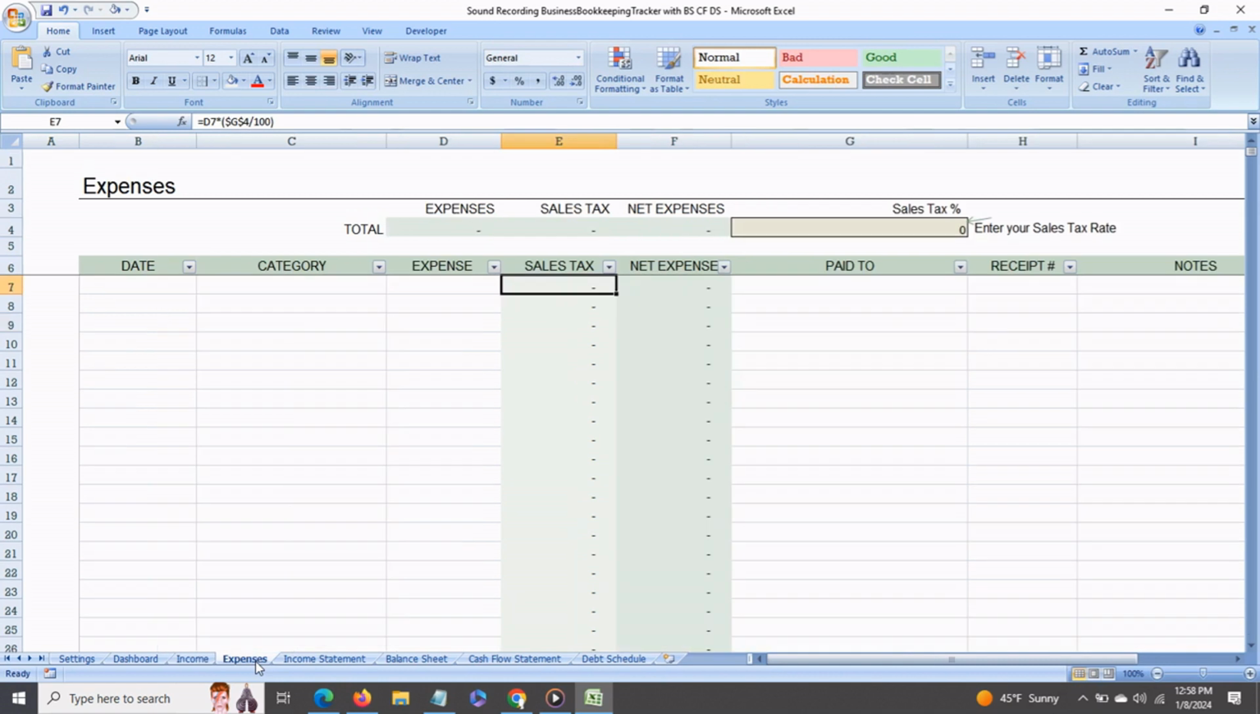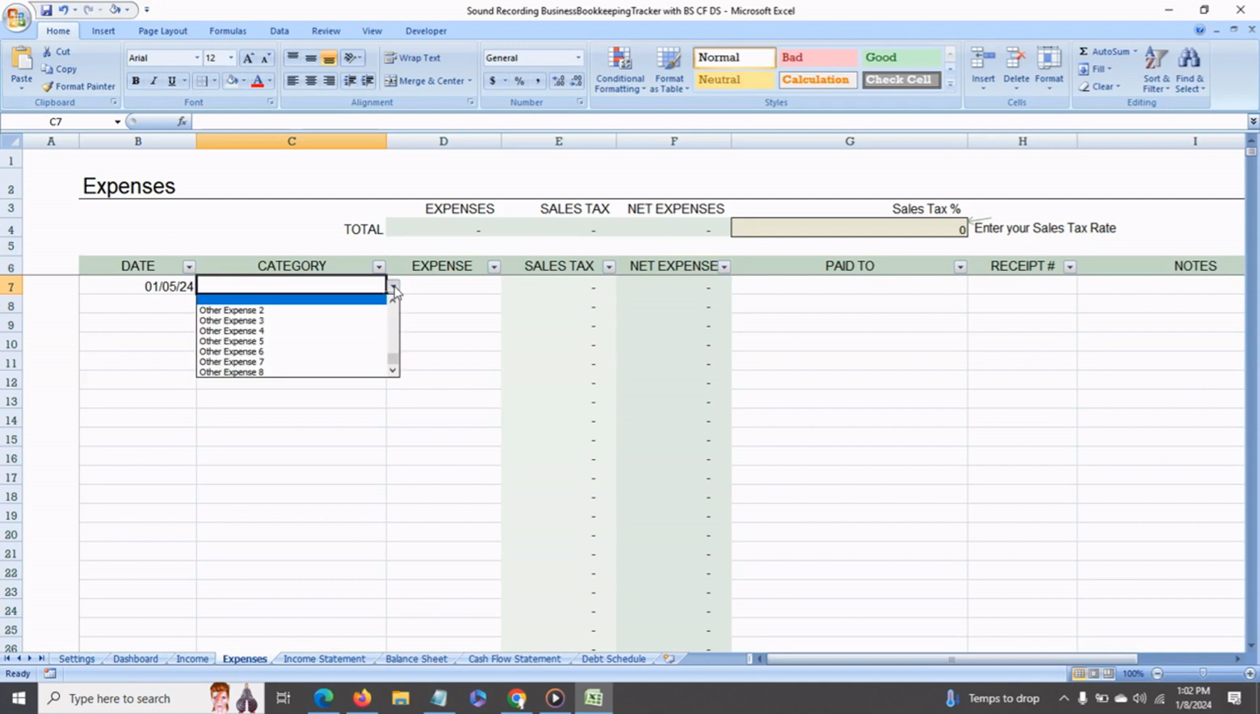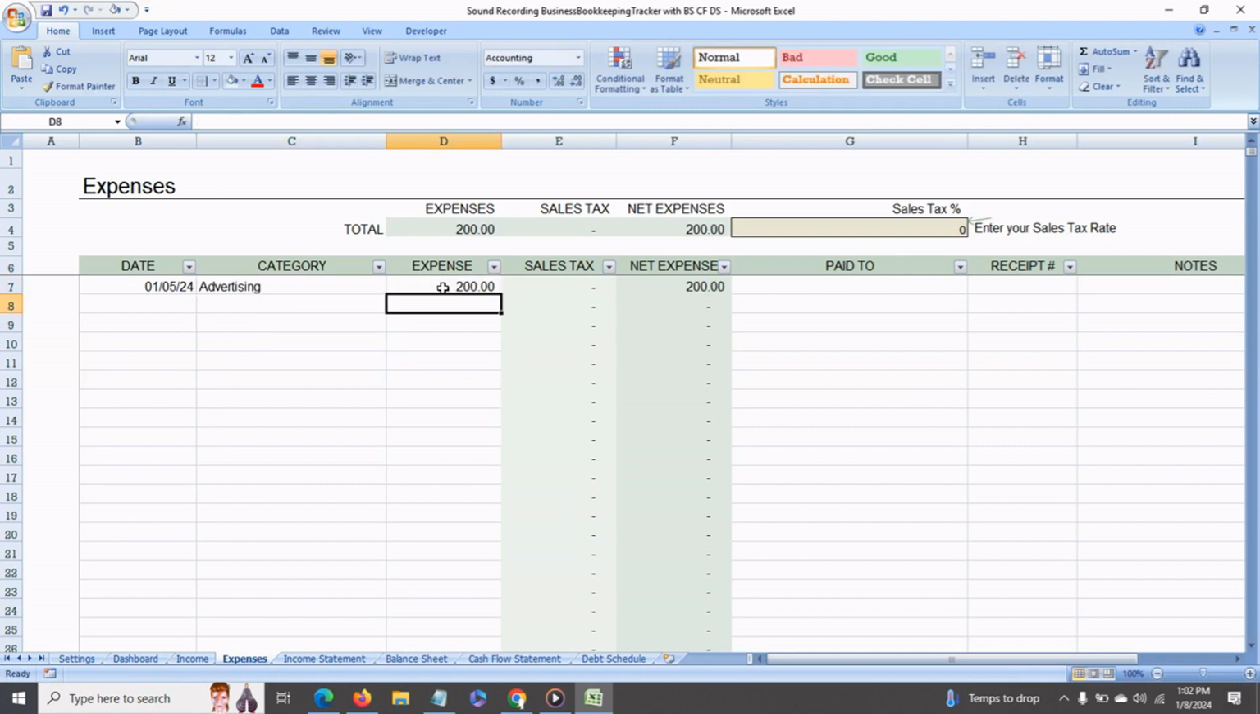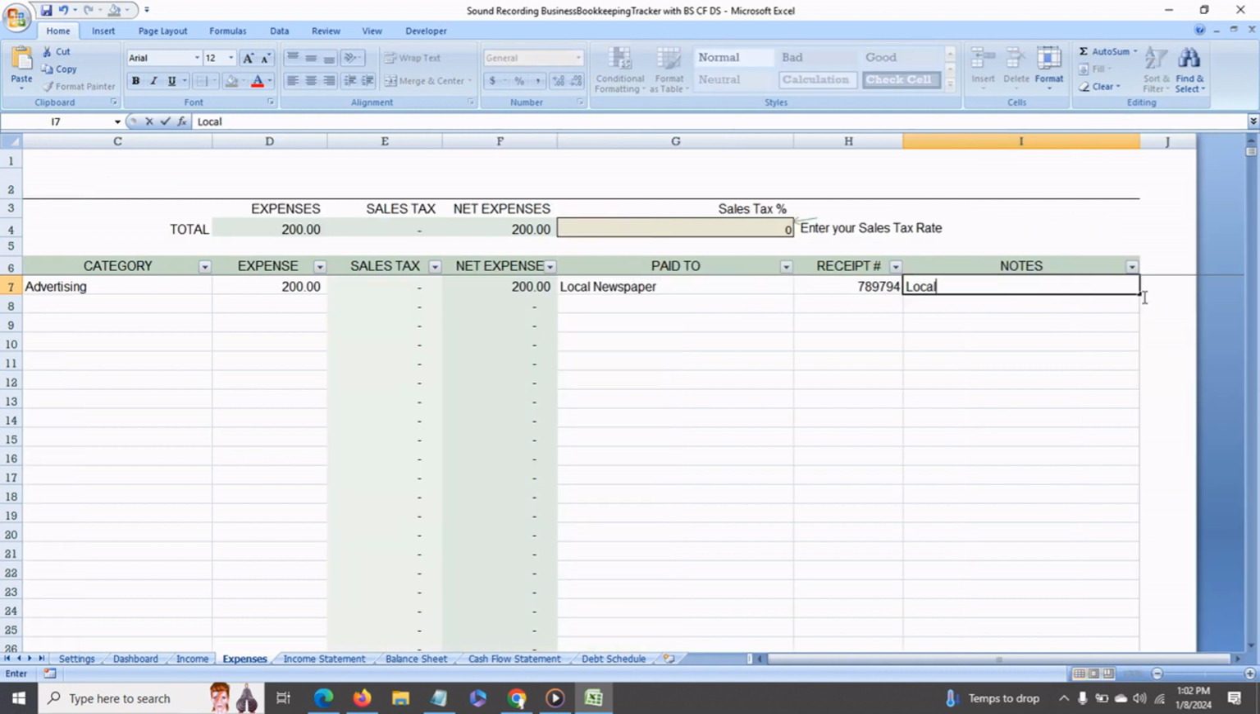Now we come to expenses. Enter the date, the category of the expense. You have 40 expense categories, and over here we'll choose advertising, the amount of your expense, paid to local newspaper, any receipt number, and any notes, local ad.